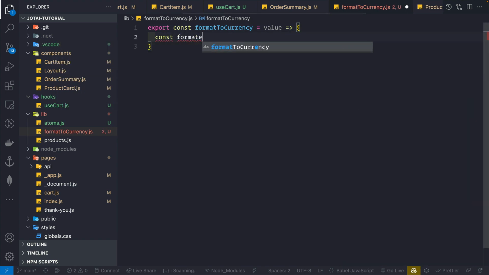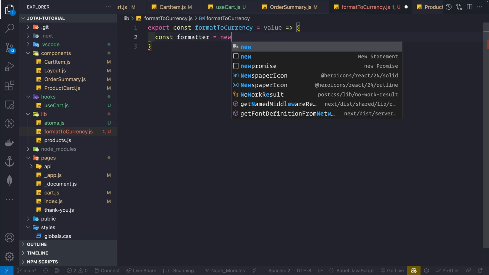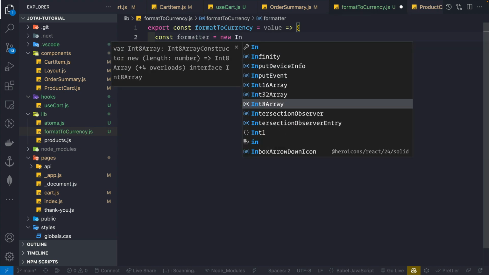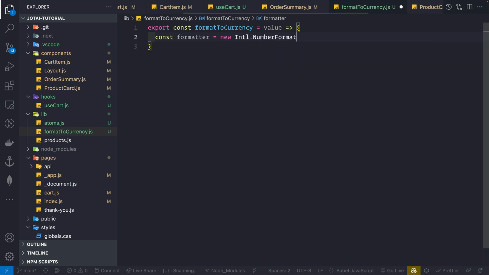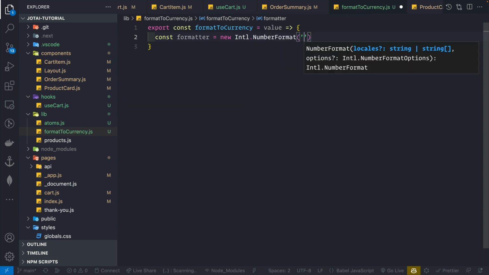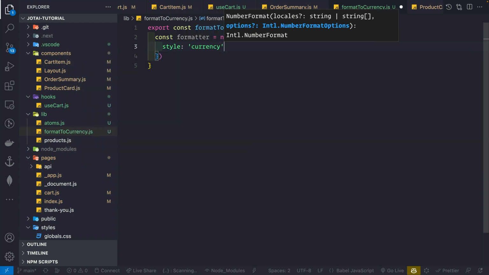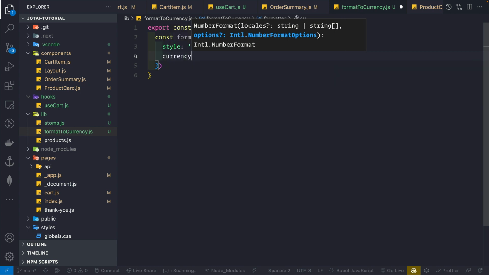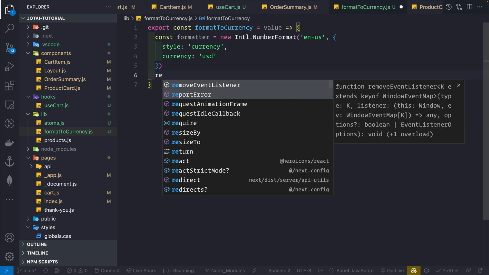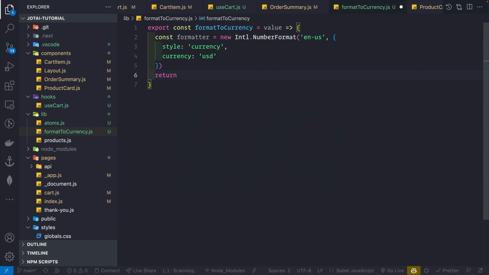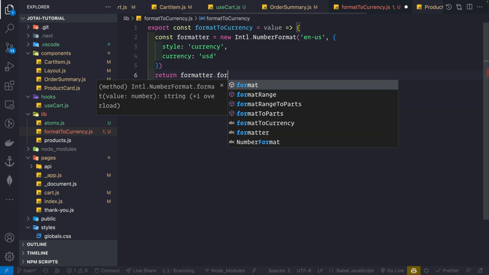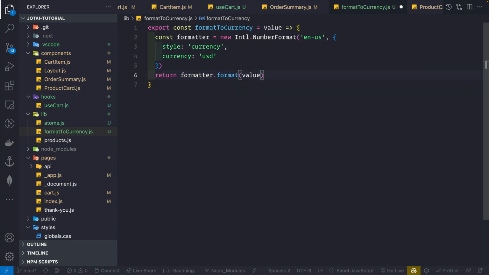And then we can simply define the formatter. So formatter would be equal to new Intl.NumberFormat, and here we can pass in the localization. In my case it would be en-US, and then we can provide the style, which would be currency, and the currency would be USD. So USD, simply like this. And finally we can return that string. So return formatter.format, and here we can pass in the value.